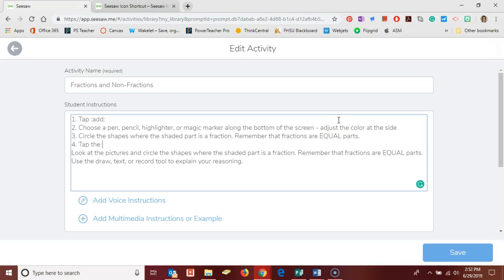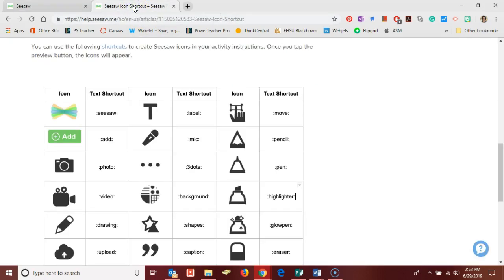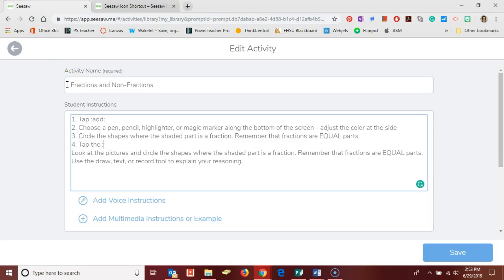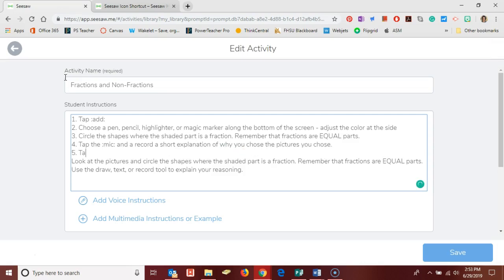So I'm going to have them tap the microphone. There's a microphone feature in Seesaw that allows them to record their voice over the top. So here's that microphone. They're going to see an icon that looks just like that on their screen in Seesaw. So if I can get that to show up here in the instructions, again using this shortcut: colon, mic, colon, and record a short explanation of why you chose to turn something in Seesaw.